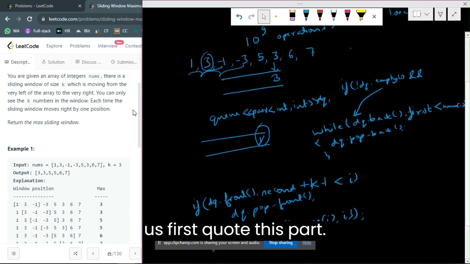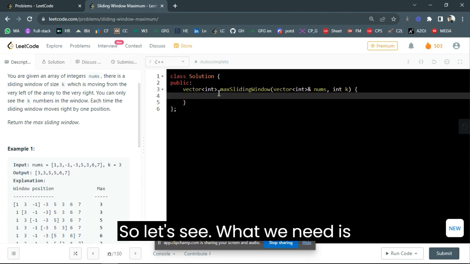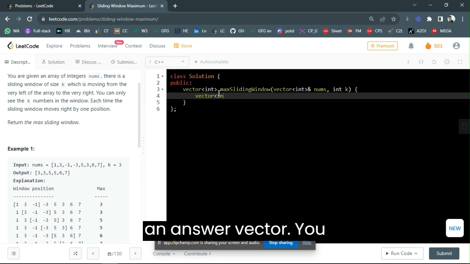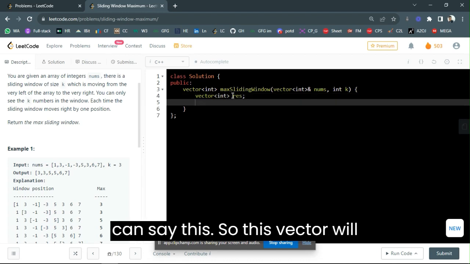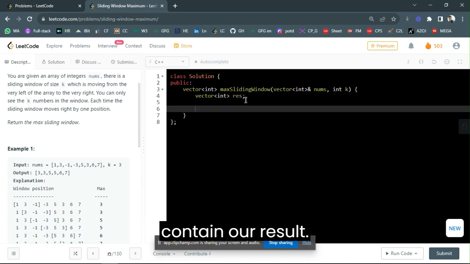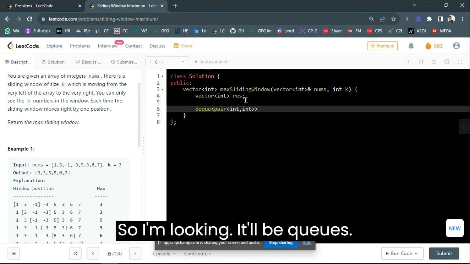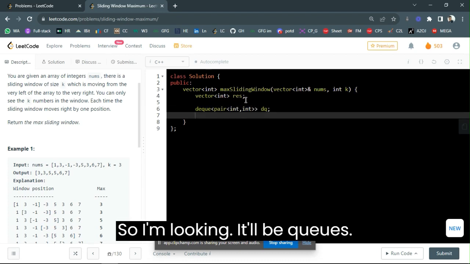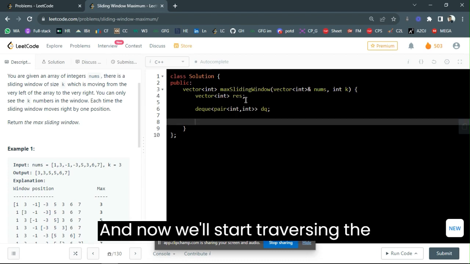So let's first code this part. What we need is an answer vector, we can say res. So this vector will contain our result. We also need a deque, a deque of pairs. So I'm making a deque of pairs, and now we'll start traversing the elements.